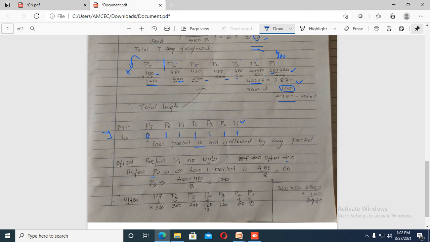Now before P2, how many packets are there? 1 packet. What is the size of this packet? The payload is 480, right? 20 is the header. You just leave the header, since we are interested in the actual payload. The payload is 480 bytes. Now you take that 480 and divide it by 8. To get the offset, we divide by 8. So 480 by 8 you get 60. So 60 will be the offset for this P2.